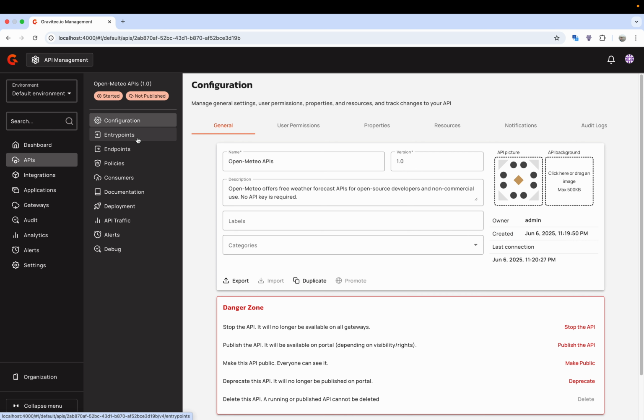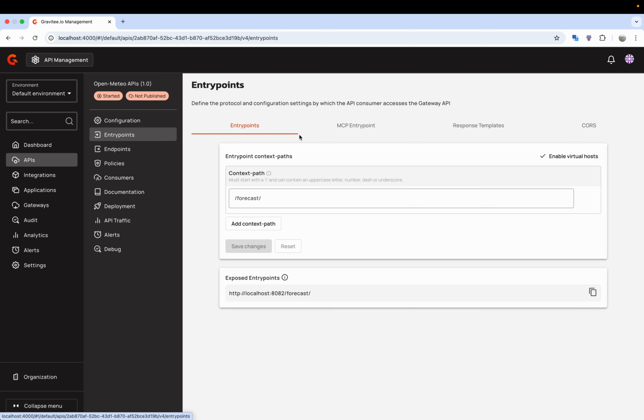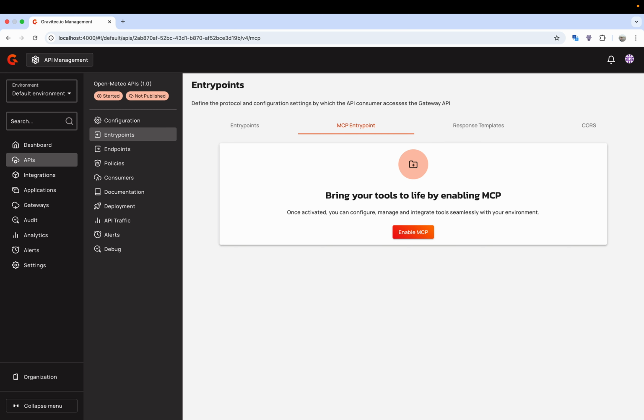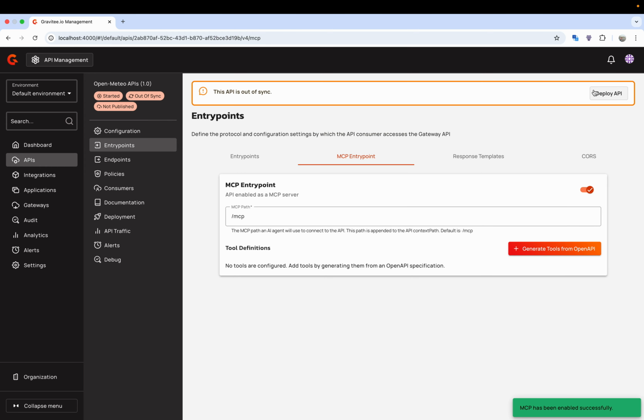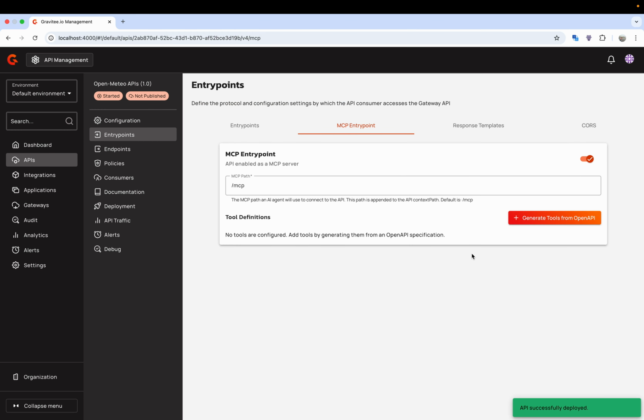To do that, I will go to the entry points menu and go to the MCP entry point tab. Now I will enable MCP by clicking on this button. And immediately, what I can see is that we have an MCP path, /MCP. This path will actually be added to the API context path. I will create it, deploy it, and now I will have to test MCP.